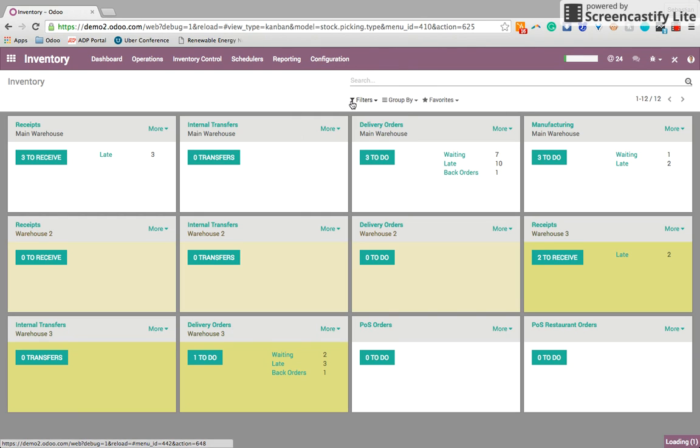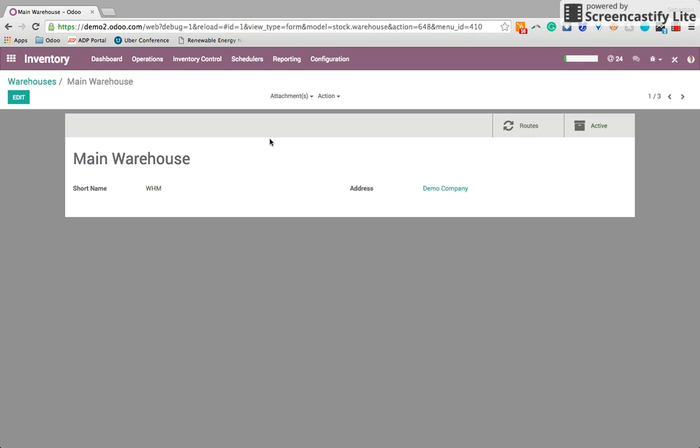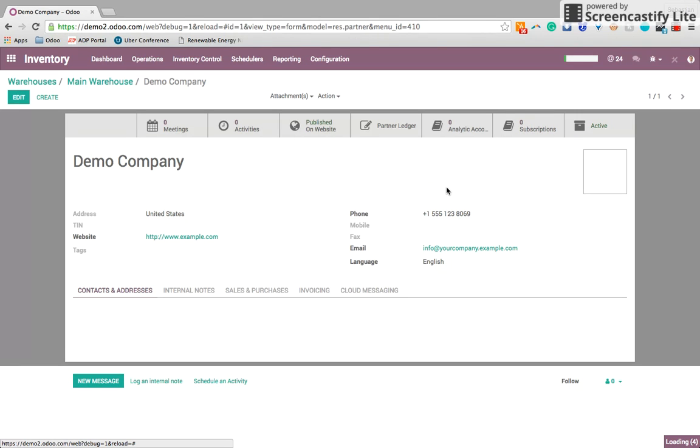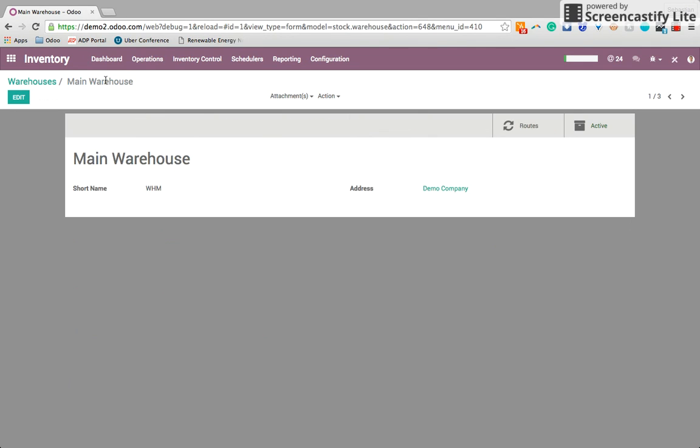So if I click on warehouses, I can see I have 3 actual warehouses set up. Each one, if I click in, has some specific information, but it's pretty low key. I can basically assign each of these a company. Each one will have its own actual address. As you can see here, that's actually a link I can click into for the demo company address, and I can see that information here. And I can then jump back using our breadcrumb trail to the main warehouse.